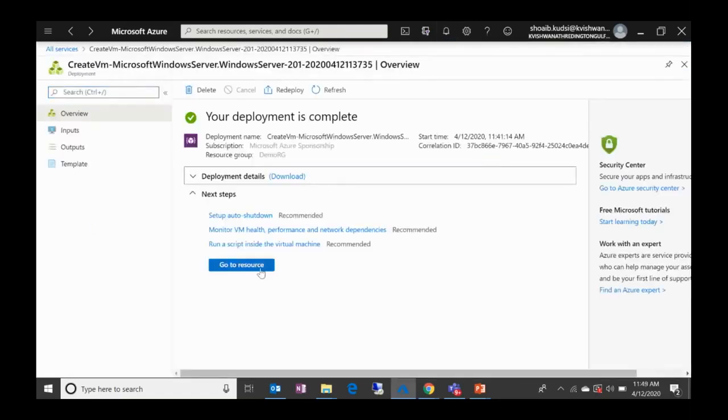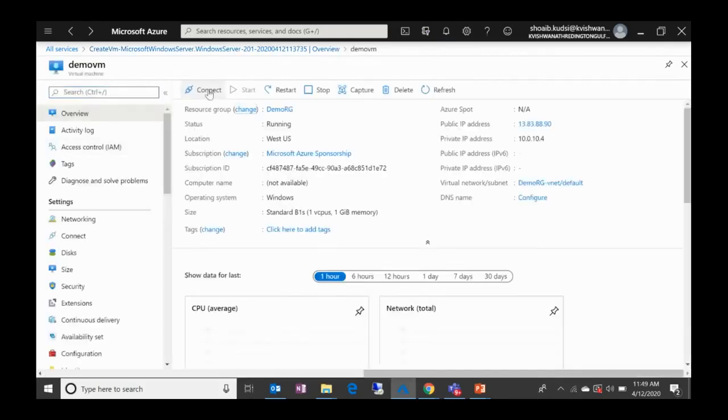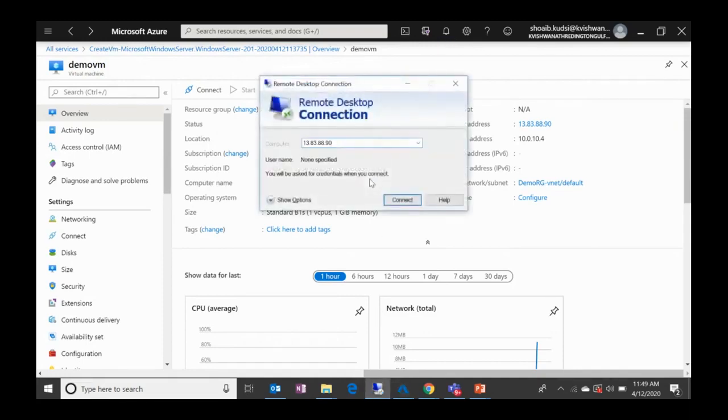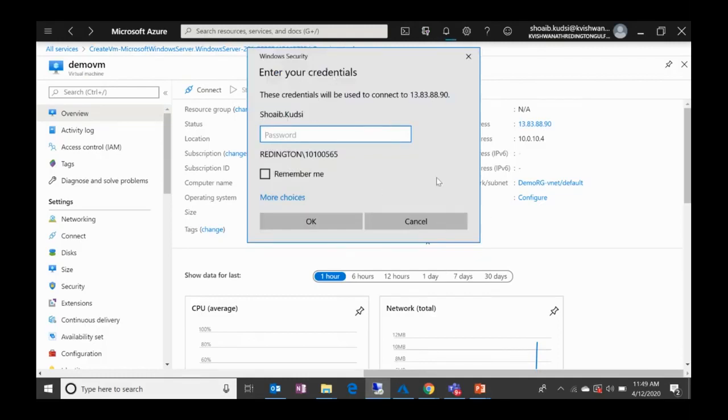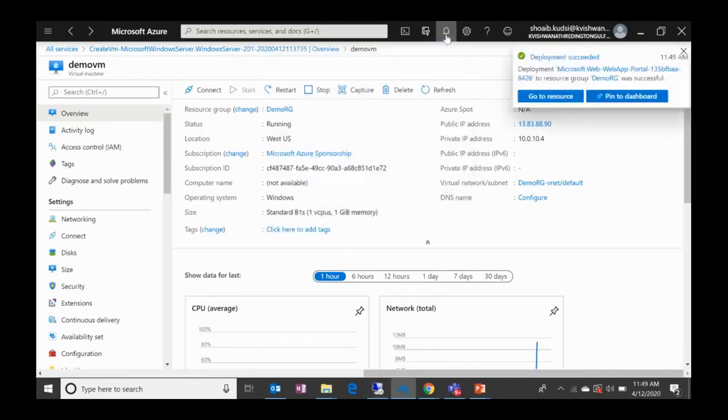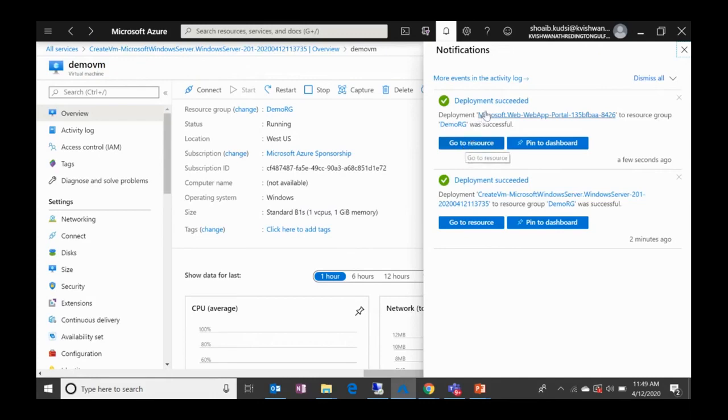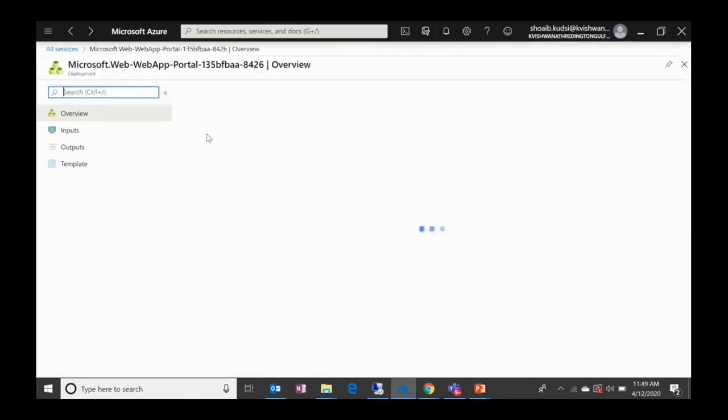So my virtual machine, I will go to my VM, the one which we just created. I'll just go to resource, click on connect, and take the public IP. I'll copy this and go to an RDP session. In here, I will put my username and password, and I can just go ahead and connect, and you'll see the 2016 machine. And for your app service, my application has been created.